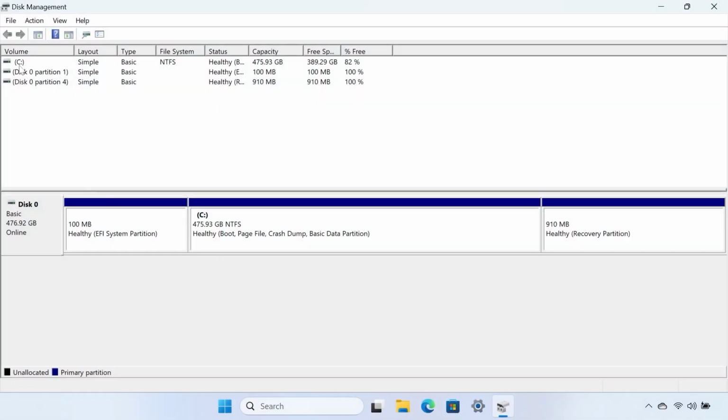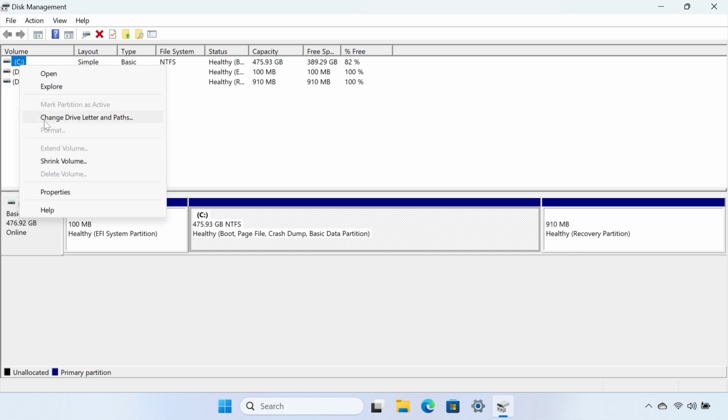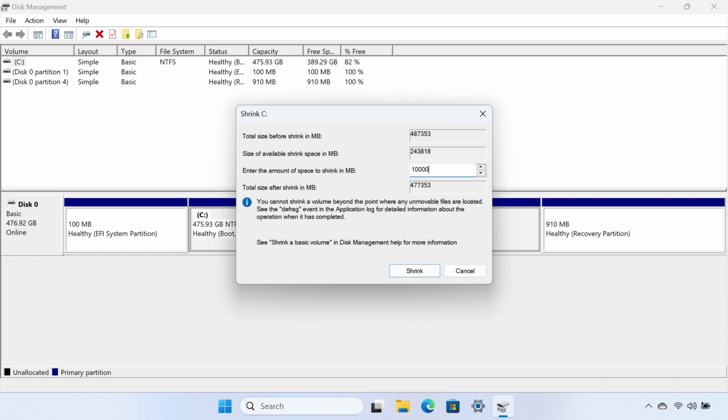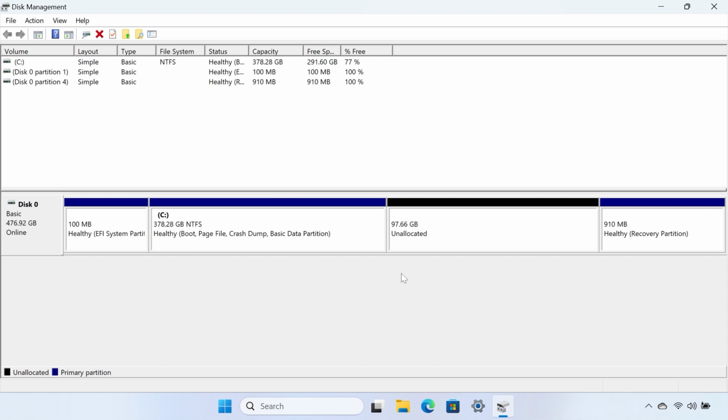Right-click the C drive and then select Shrink Volume. The drive is checked for available free space. Adjust the amount of space to shrink and then select Shrink. When the shrink process is complete, the new partition is displayed in the Disk Management utility as unallocated space.